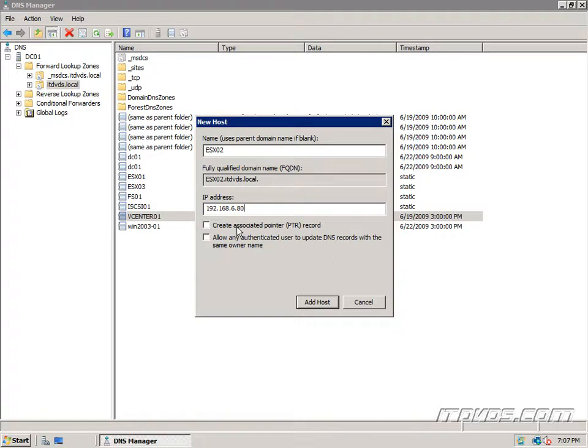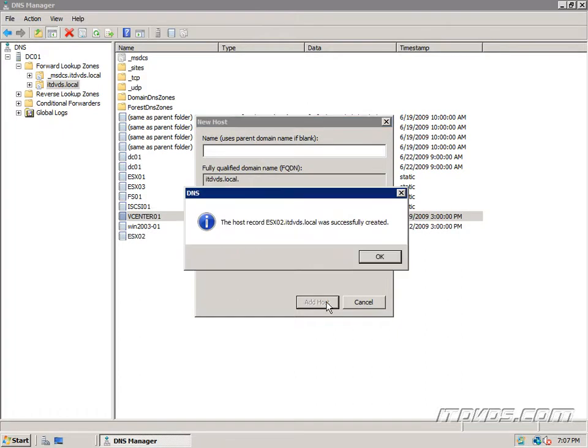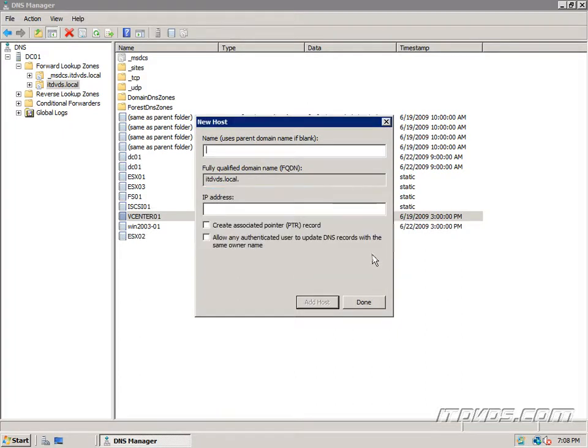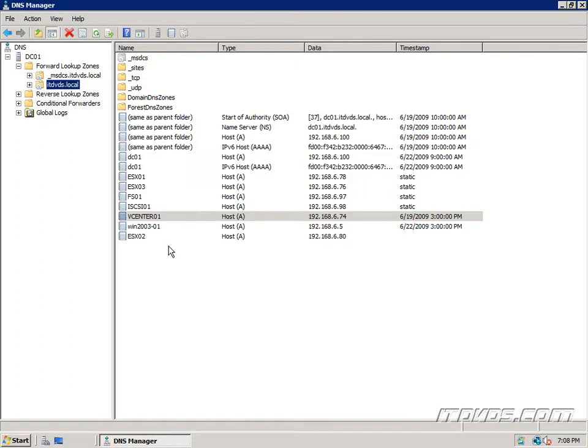If I'd like, I could create an associated pointer record in our reverse lookup zone, and it's normally a good idea to do this, but it's not necessary for ESX and vCenter to function properly, so I'll just go ahead and leave it unchecked. Click Add Host. It lets me know that the record was added successfully. Click OK, and done. And here it is.